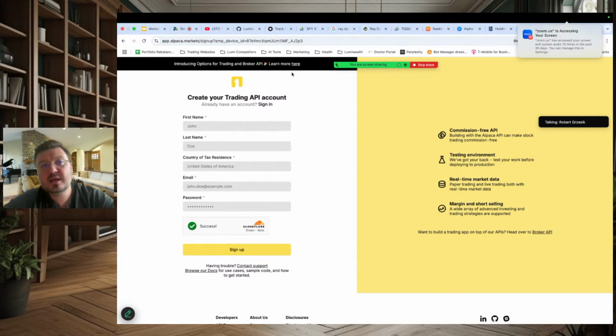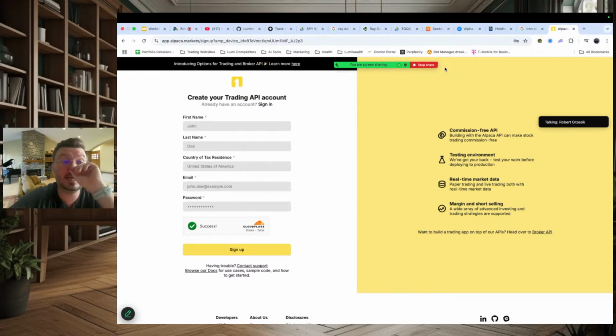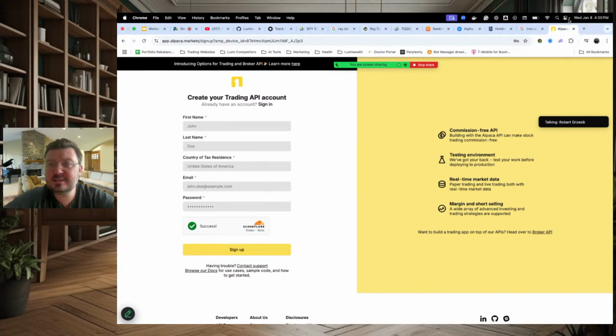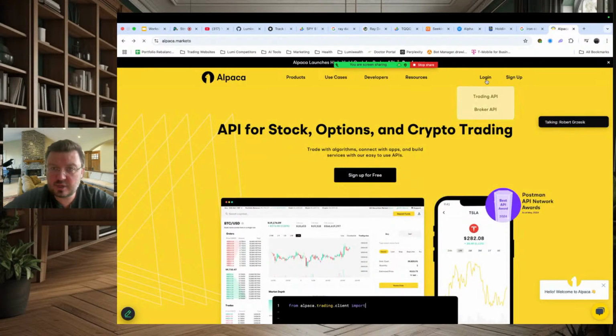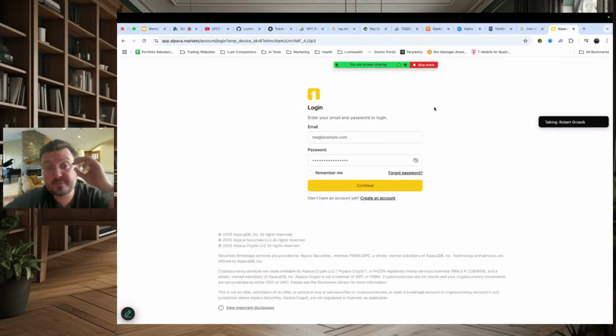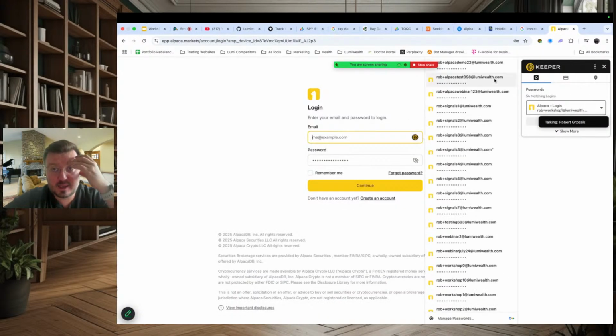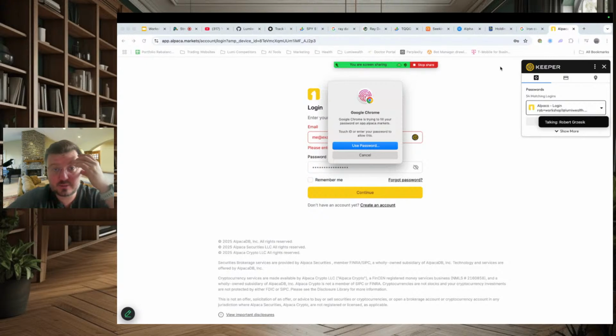Once you do that, they're going to send you an email. You're going to have to confirm your email address. So you'll open up your email and then click confirm. And then once you do that, you'll be able to log in. So let me go back here, and I'm going to log in and show you what this looks like. You go to Login, Trading API. And then I'm going to log in here, Alpaca demo.